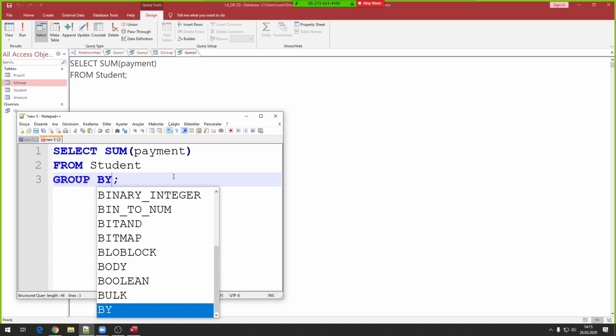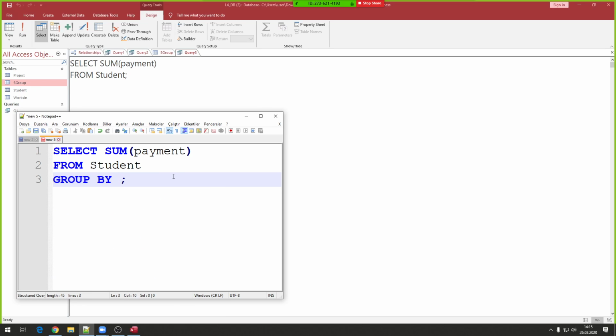So I'm writing group by here. And the thing I need to group the students by is the group no. If I were to group them according to something else, then I need to write that attribute name. For example, if we had the city or the birthplace of the students, and we would like to group them according to that attribute, then I need to write that attribute after the group by keyword.